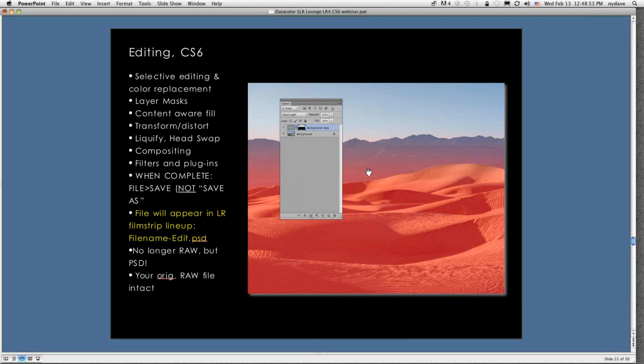Layer masks and being able to selectively apply a special effect is one of my favorite things in Photoshop. In fact, I'm sitting here looking at my Wacom tablet, give it a little pat. It's my friend because it lets me selectively, at a very high level of detail, apply special effects and special treatments to images very efficiently. There's no such thing as content-aware fill in Lightroom unless I'm just totally off base.